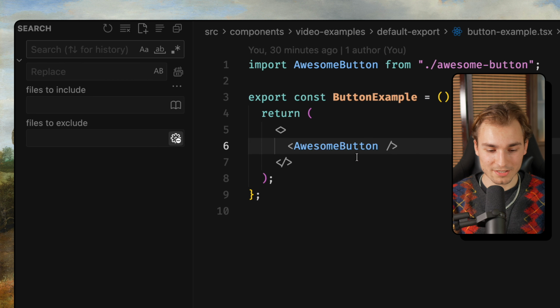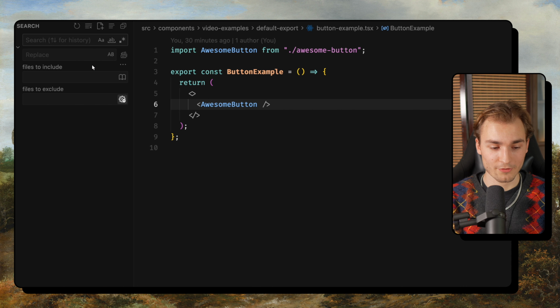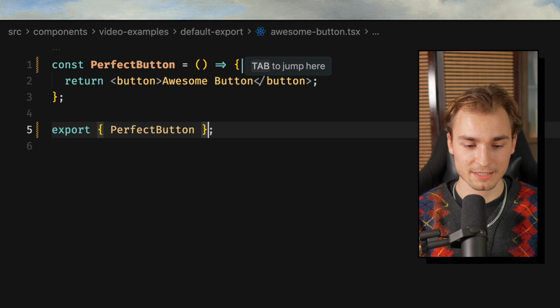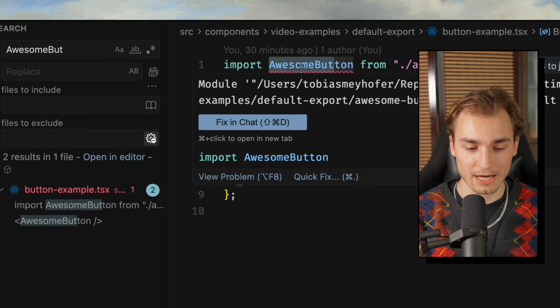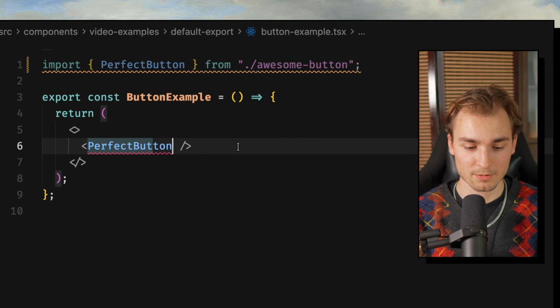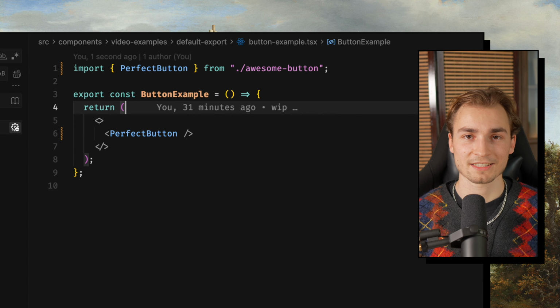And it gets even worse if I now want to search for this component. So if I say, where do I use this awesome button? Then I only find this component and I'm confused, where does it come from? So yeah, just a quick tip, don't use default exports. Always do it like that, where you use these brackets here, say PerfectButton, and now you get an error here saying, okay bro, AwesomeButton does not exist here. So you have to import it as PerfectButton, and that's so much cleaner.